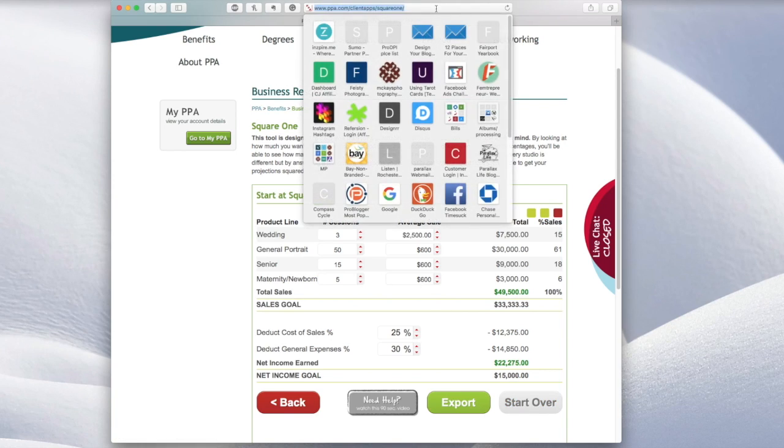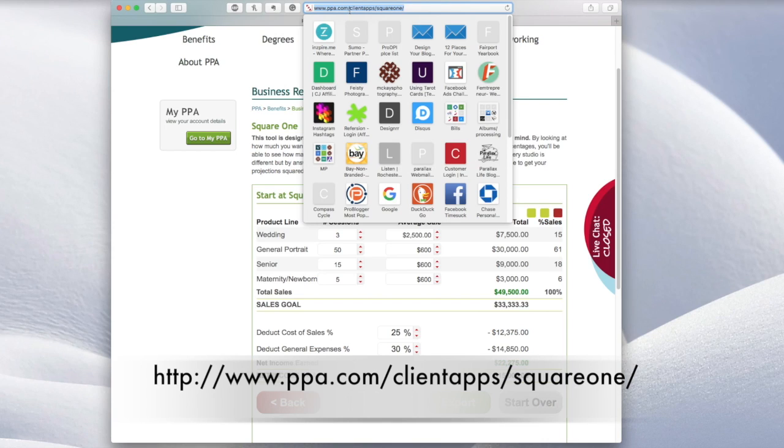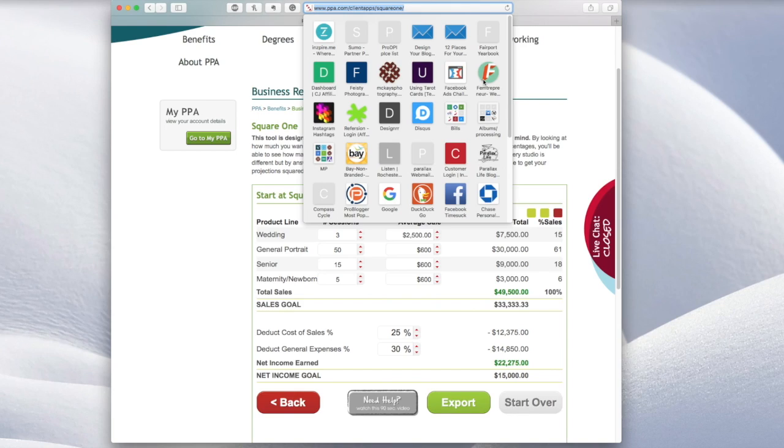And again, if you just want to know where to find this, it's ppa.com/client-apps/Square One, or you can just Google PPA income tool and you'll find it.